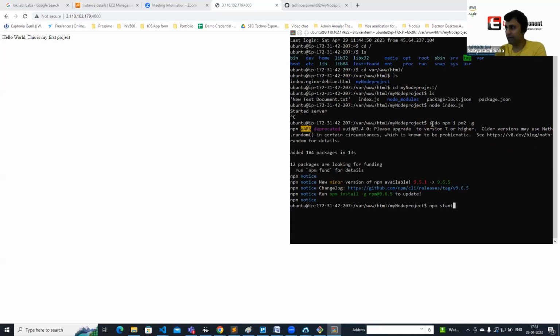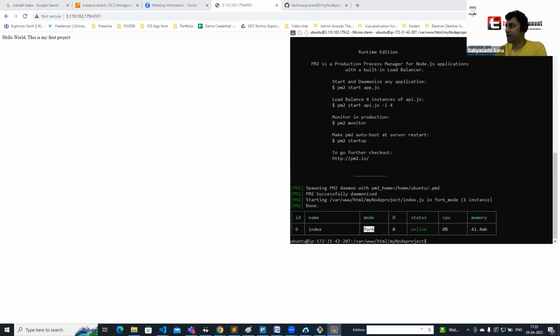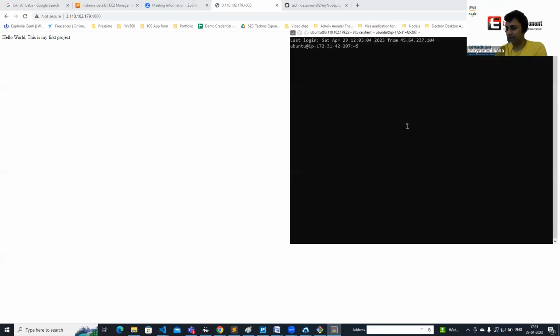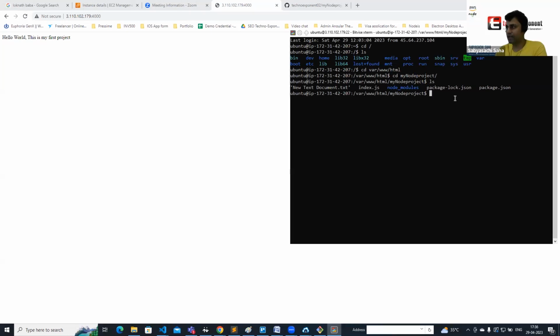Now I just run npm start, and I can see it's running. If I refresh it, you can see my project is running. No problem. Now if I close it, I will still see my project running. There are no issues. I don't need to control it. It will automatically run. I don't need to keep my system online 24 hours, nothing.